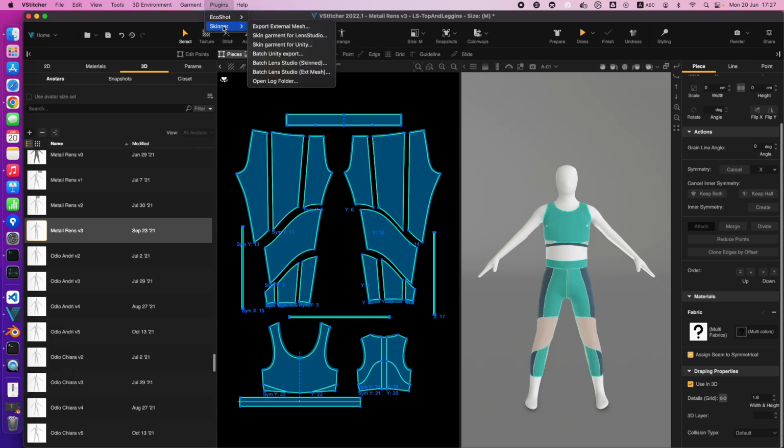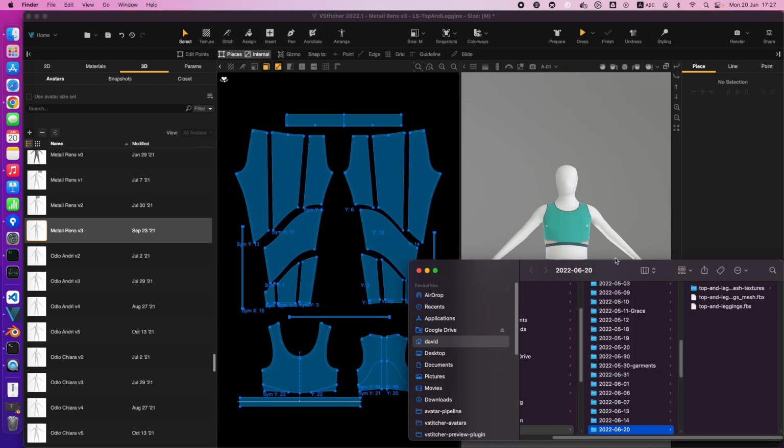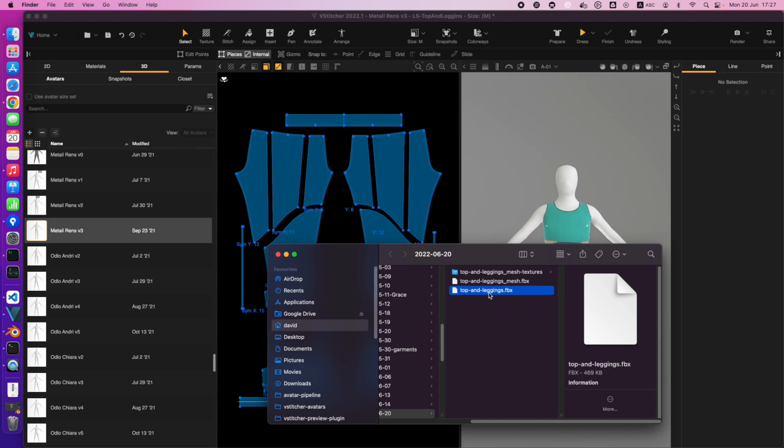This is to make sure that there are not too many polygons. Then go to the Skinner plugin and do export external mesh. That will create two FBX files. Just ignore the one that says _mesh. And let's import this FBX file into Lens Studio.